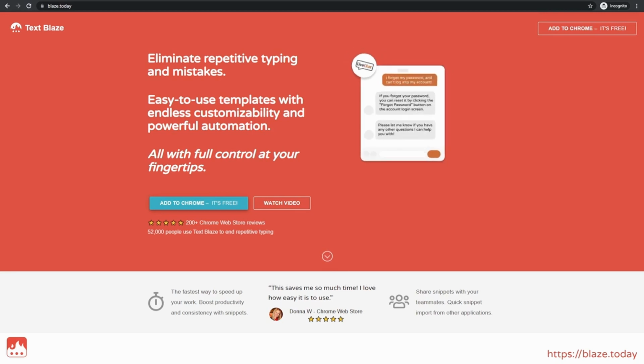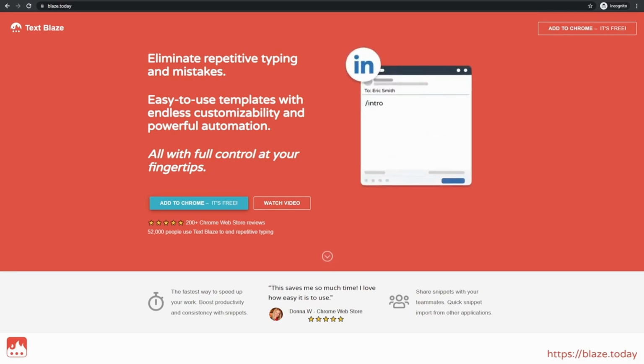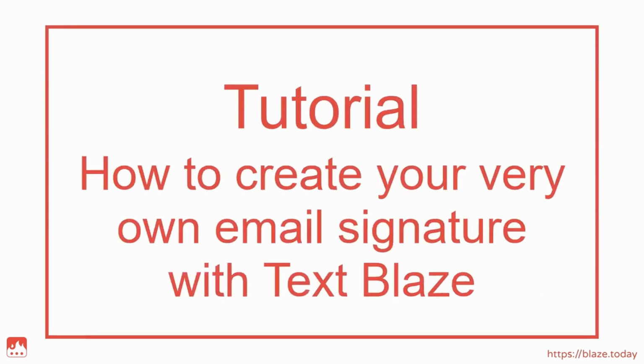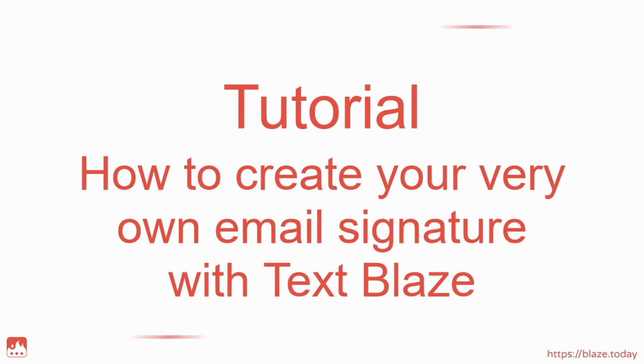TextBlaze, the amazing Chrome extension that turns all of your repetitive text into handy shortcuts. In this video, I'll be showing you how to create your very own awesome email signature with TextBlaze.